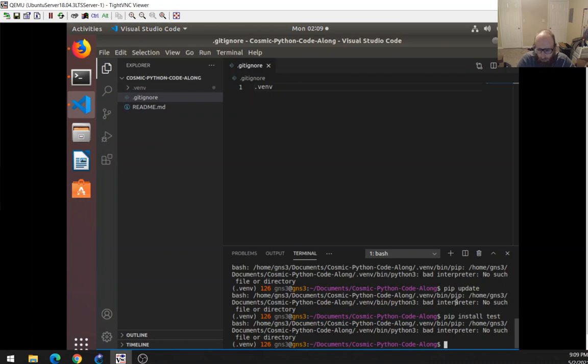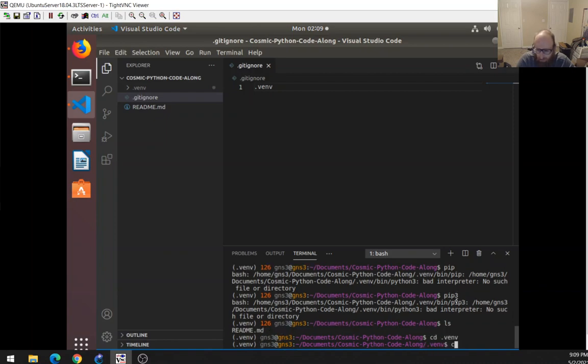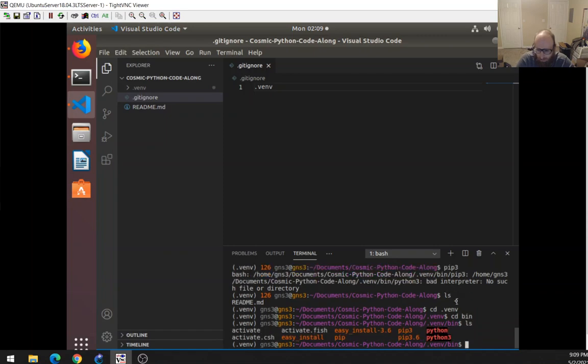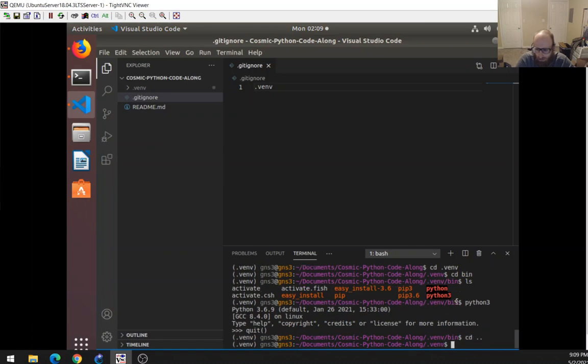Oh, no such file or directory. I can't use pip? Bad interpreter. No such file or directory. What? That doesn't make any sense. It's right there. There is such a file or directory. Why is it saying there's no such file or directory?